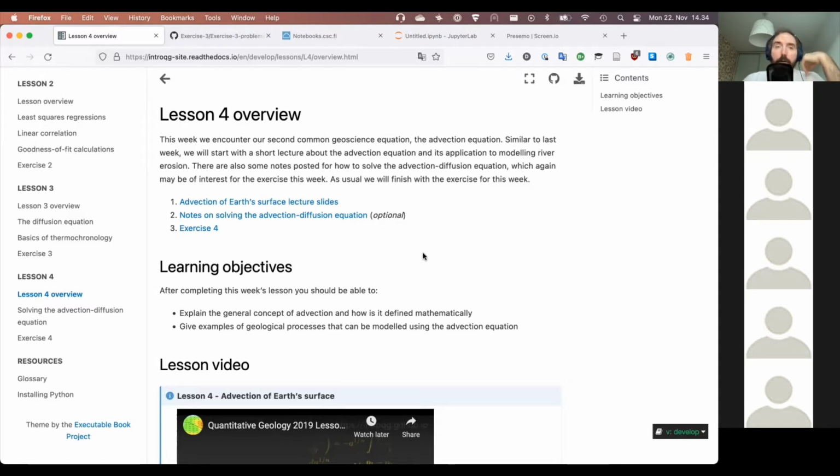But as far as the topic goes, it is basically the same thing that's described here on lesson 4 from the last time the course was given. It's about the advection equation. The last time we did advection, we dealt with the stream power river erosion equation. We're not going to do that today because we're going to do something that's better in a sense for combining what we have seen last week with the diffusion equation, and something that also relates more directly to thermochronology, which we will be revisiting toward the end of the course. So you'll see what's coming up there in the lesson for this week.